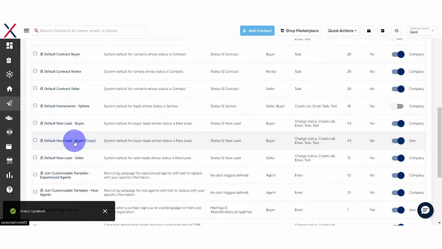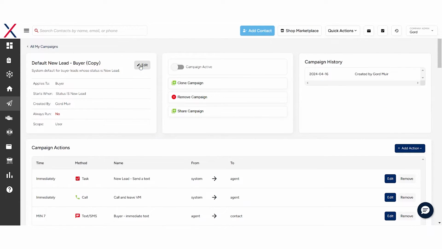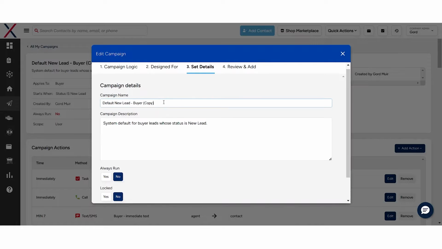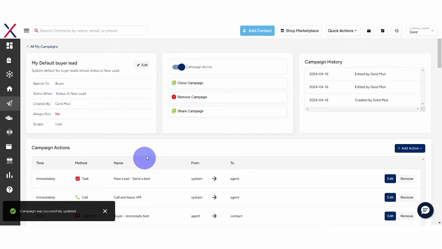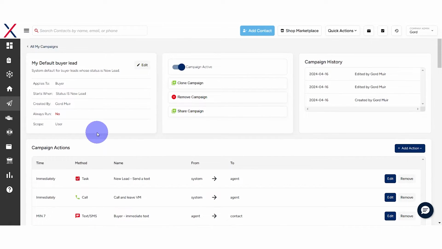And now if you click on the copy, you can go in here and change the name. Maybe instead of saying copy, you can say my default buyer lead. That way you can distinguish it if you're looking in your smart campaigns. Since you cloned and copied it, you're not editing the base one, you're editing your own personal one.